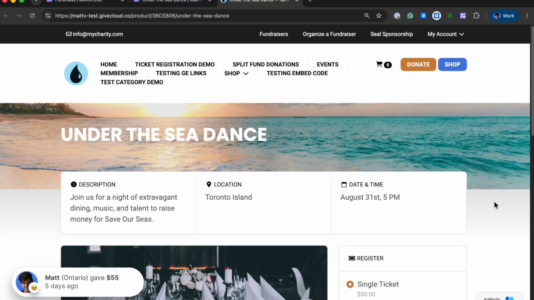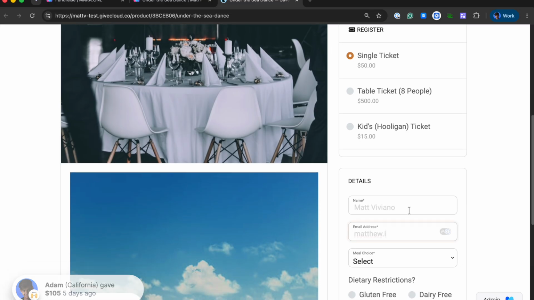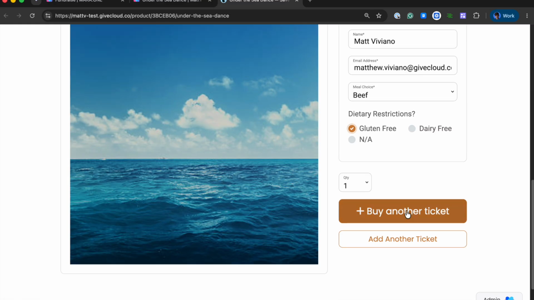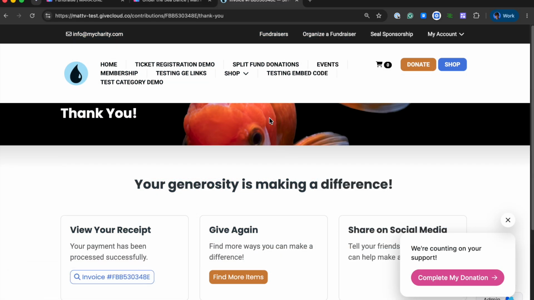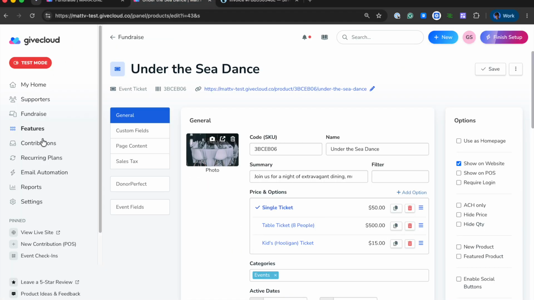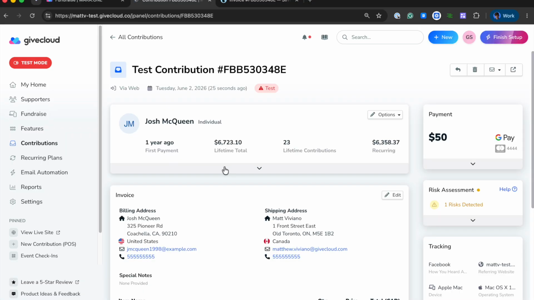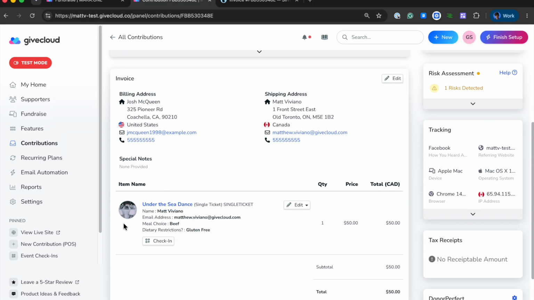Let's take a look at what the data will look like in Givecloud after the contribution has been made. Once the contribution has been made, you'll want to pull it up in the admin by going to your contribution section. Here on the contribution, underneath the item name section, you'll see the custom field selections that have been made here. This is the information as it presents in Givecloud.